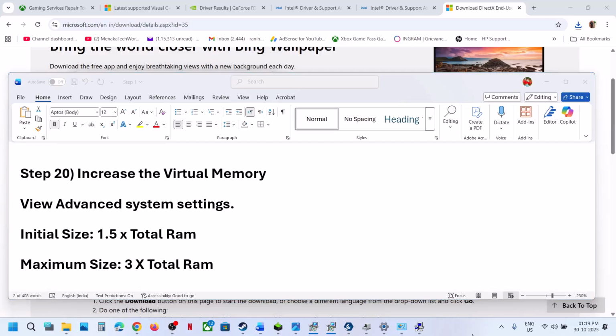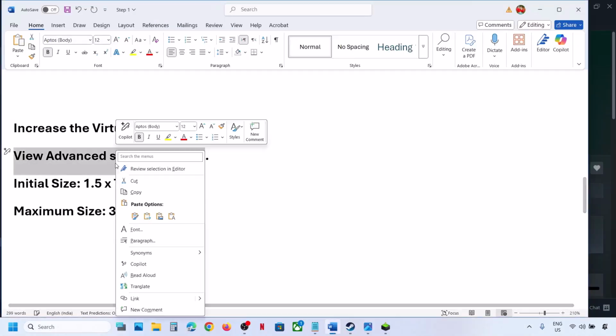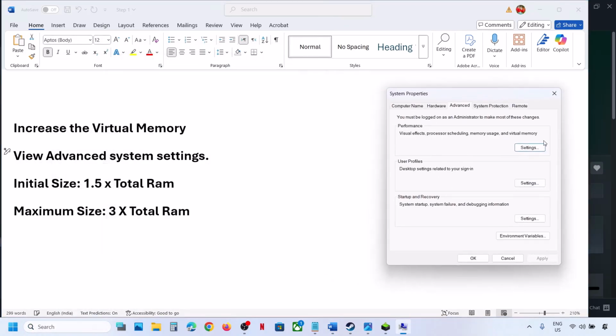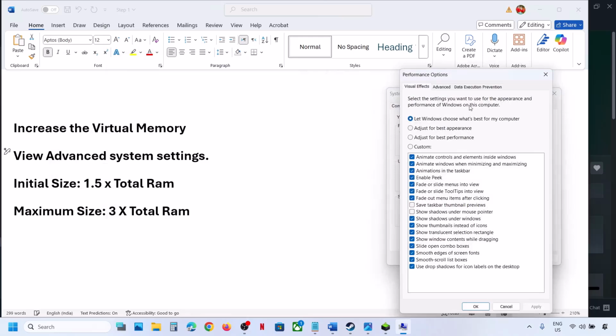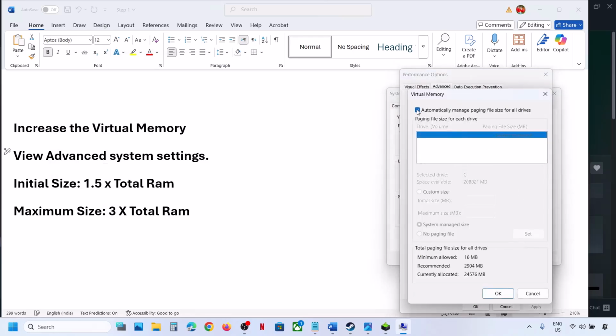Next step is to increase the virtual memory. To increase the virtual memory, type in View Advanced System Settings in Windows search box and then click on View Advanced System Settings over here. And then under Advanced, click on Settings, the first setting, and then click on Advanced tab and then click on Change over here. You have to uncheck the box and then you have to select the drive where the game is installed. Make sure that you select the drive where the game is installed and then select custom size.